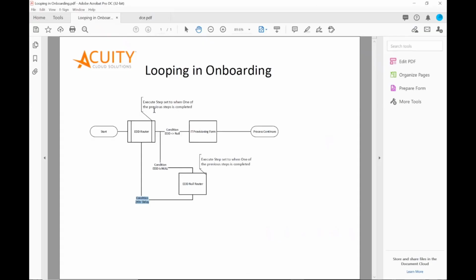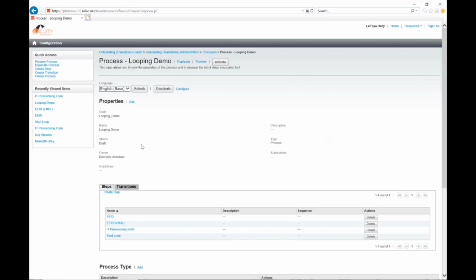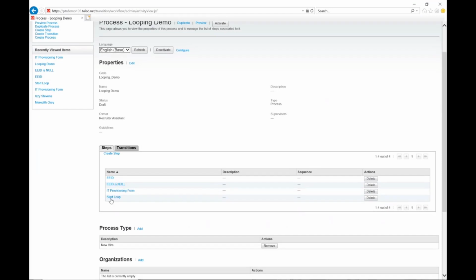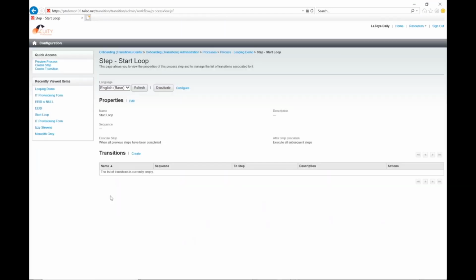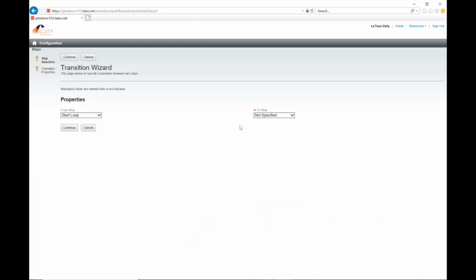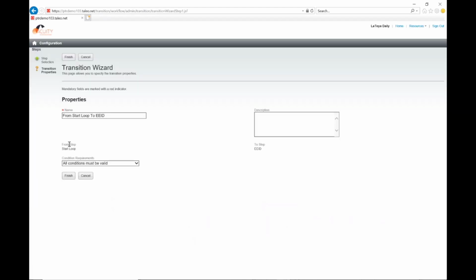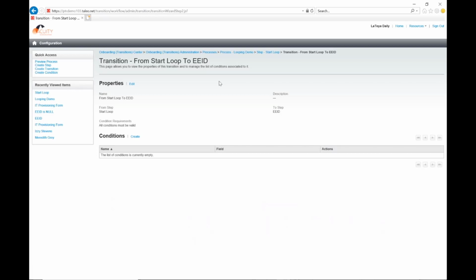So just like we have here in our diagram, we've created all of our steps. We have our start, we have our EEID router, our IT provisioning form, and then we also have our EEID is null router. So next what we're going to do is we're going to create our transitions. I'm going to start with my start router, and I'm going to transition that to my EEID. I don't need to do any conditions here. I'm just kicking off my process, my looping process.